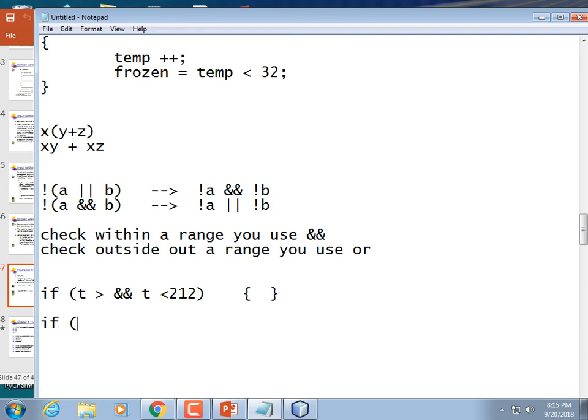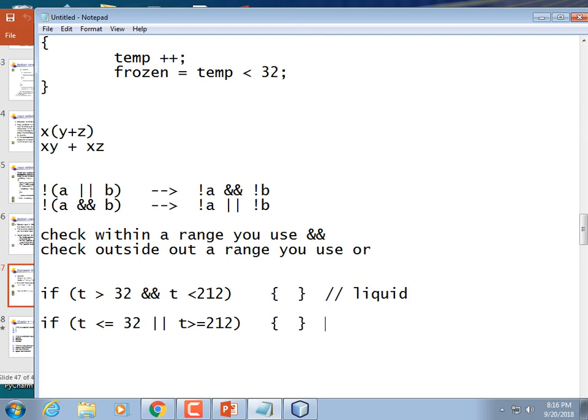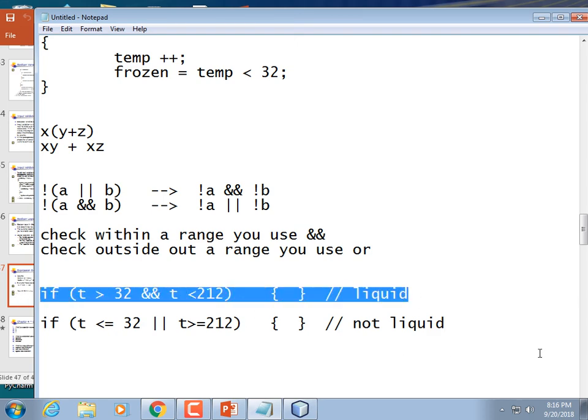If you want to check to see if it falls outside of that range, you flip the signs. If it's less than or equal to 32, or it's greater than or equal to 212, then it's not a liquid, right? It's either frozen or boiling. These are just the opposite of each other, right? It's either a liquid or a not liquid.